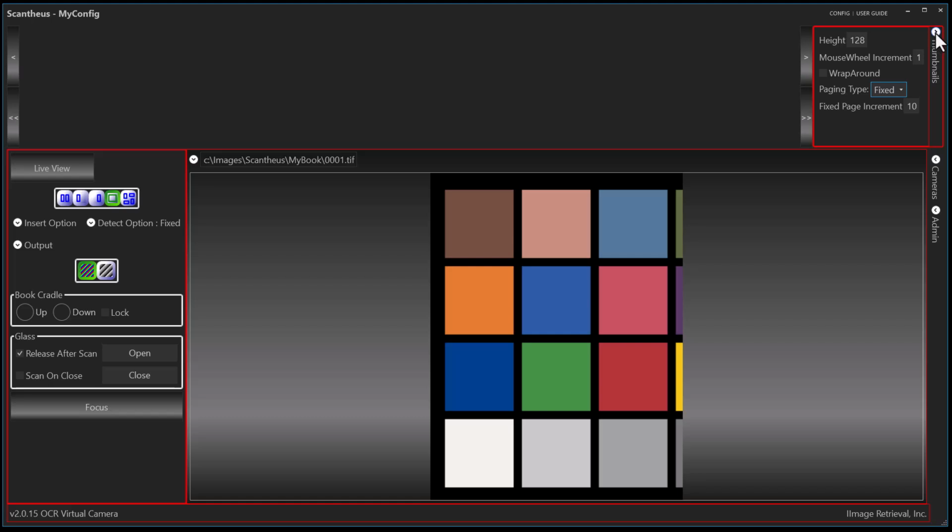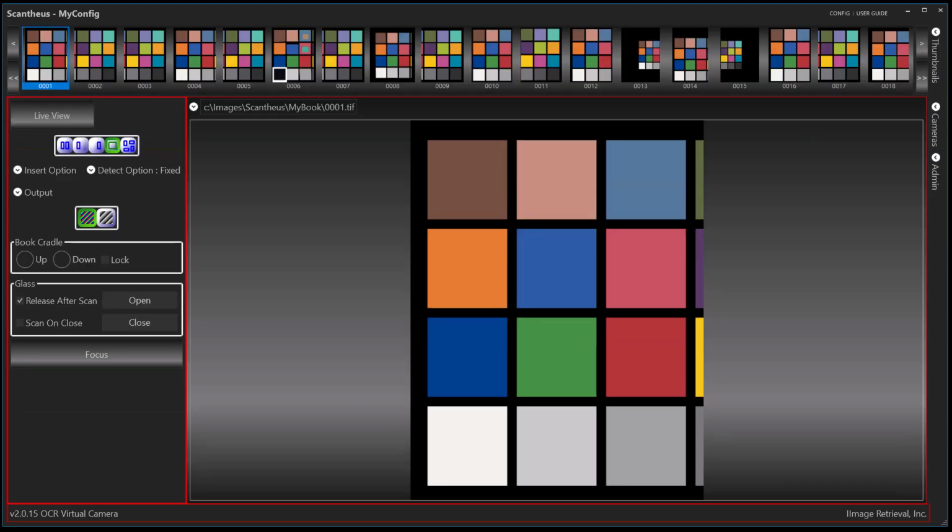And that's all you can do to customize the thumbnails. I'll have other videos covering other settings from the admin expander next.